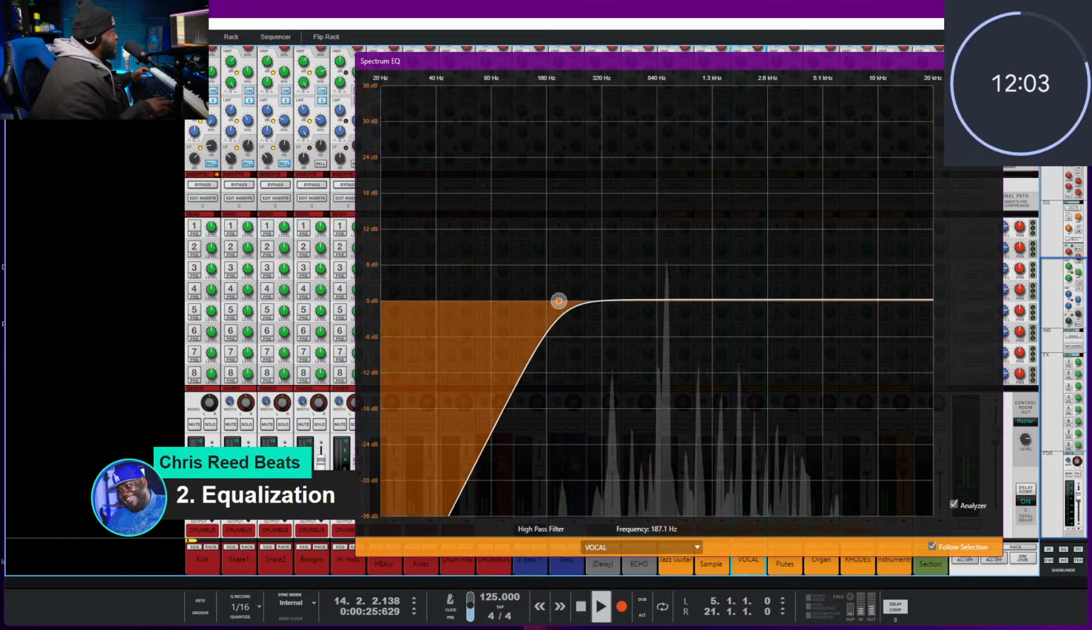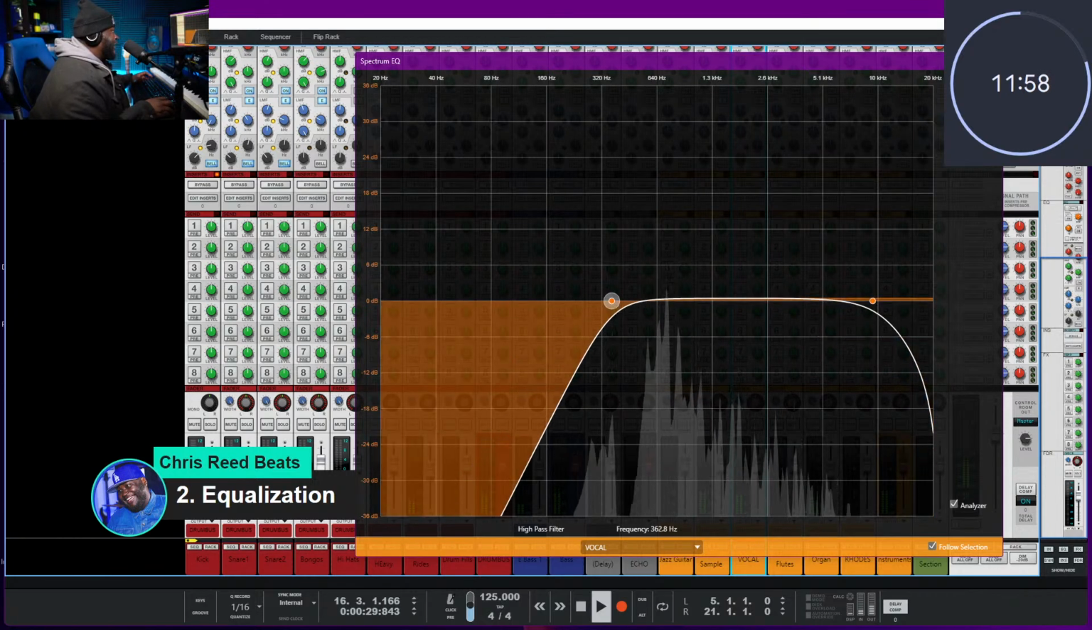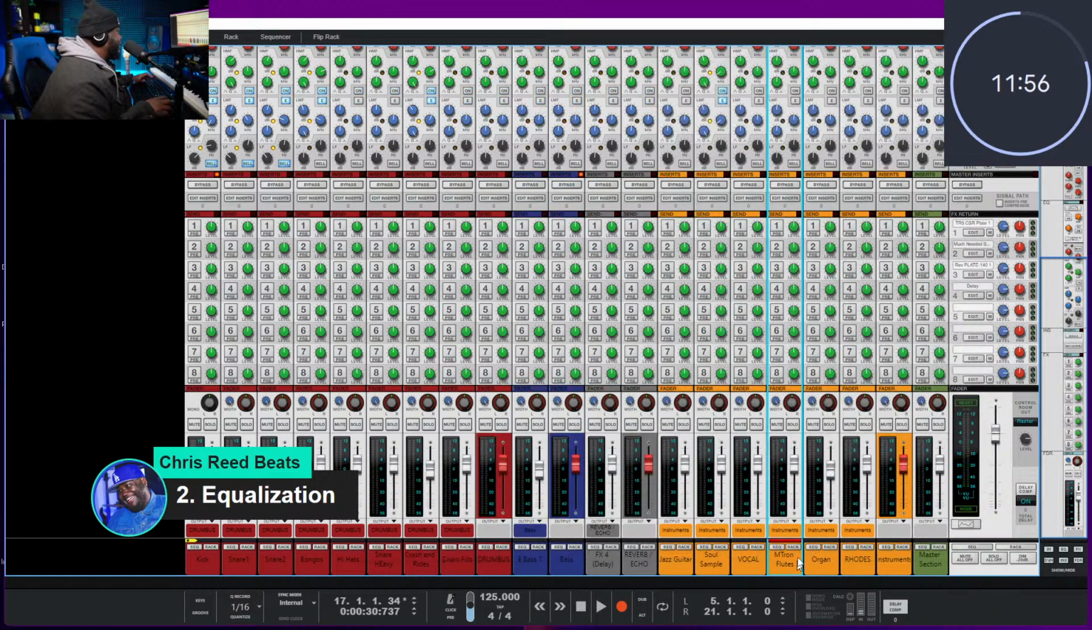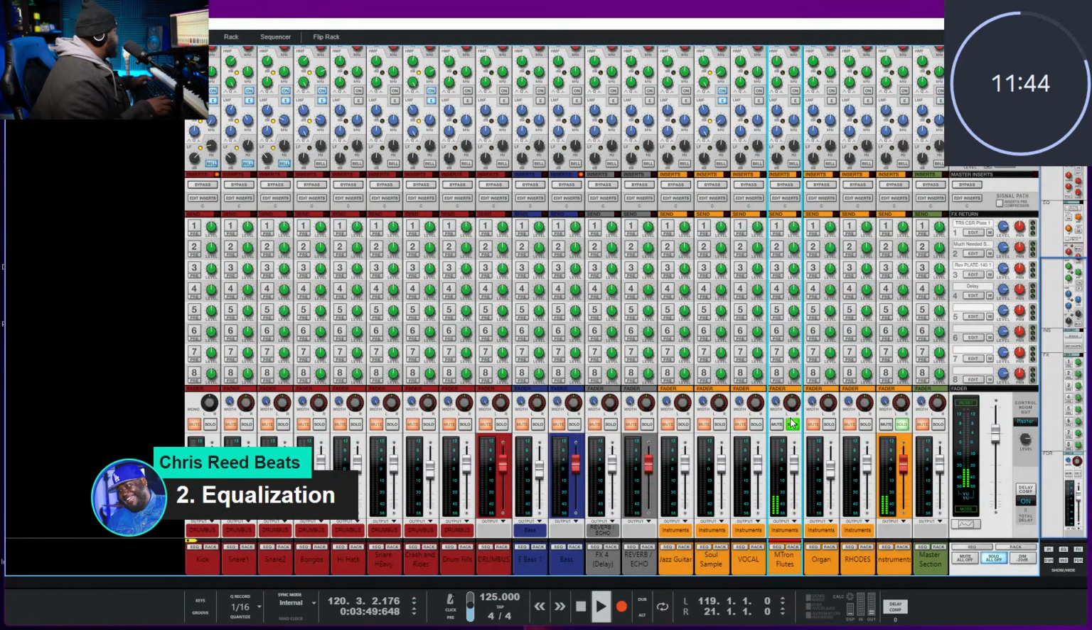The vocal really is sitting right where we want it to be. You know what I'm saying? Just take out that bass just to make sure we ain't got nothing in there affecting that. Let me see. Go to our flute section. Where's our flute? Right there.